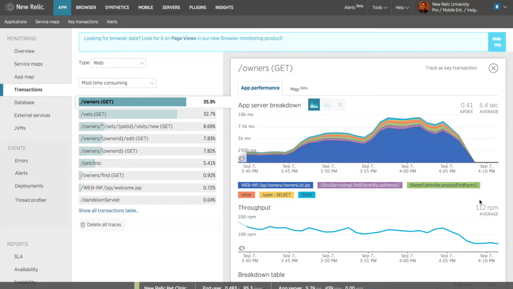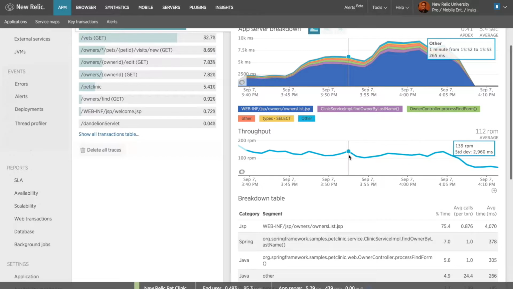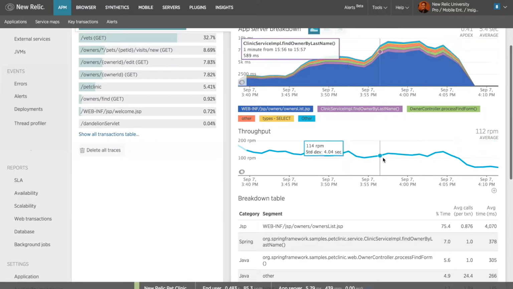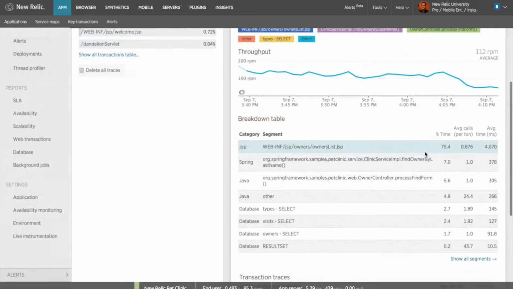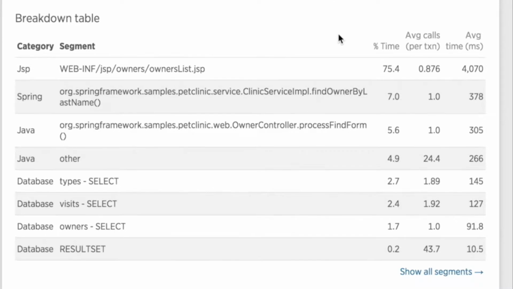Below that, I can see the throughput for this particular transaction over my selected period of time. This might be helpful in determining whether there might be a correlation between increased requests and application performance. Below my throughput graph is the transactions breakdown table. This shows each of the segment's performance statistics for this transaction. As I can see, the JSP shown is accounting for 75.4% of the transaction time, so I'll want to investigate further why this is occurring.